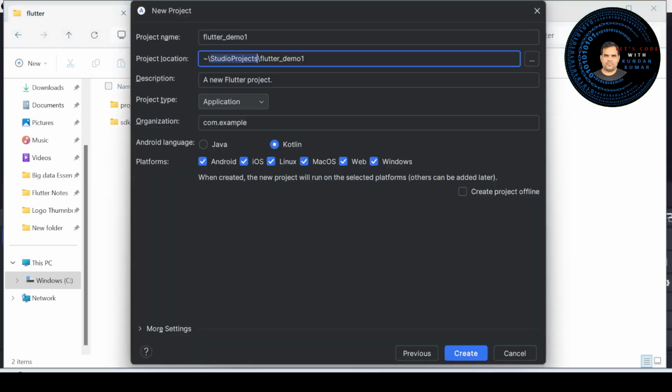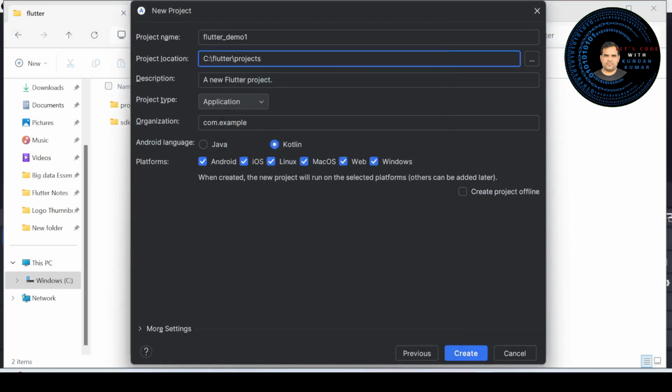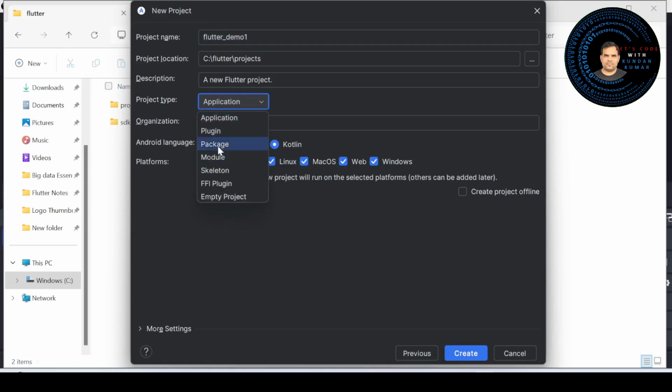So let me go back here. I'm going to navigate to the project folder, and in this project folder, I'm going to create Flutter demo 1. Now here it asks what type of project, the project type: application, plugin, package. What kind of Flutter application do you want to create? I'm going to create an application, not a plugin, not a package, not a module. So let it be this one, with all the defaults.